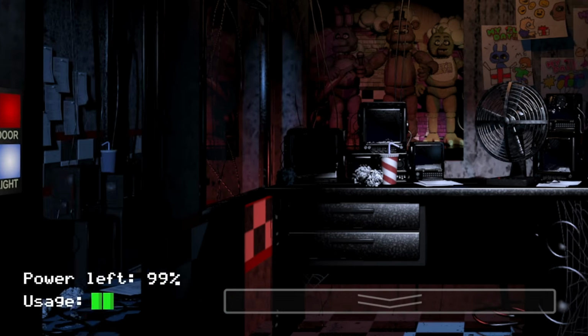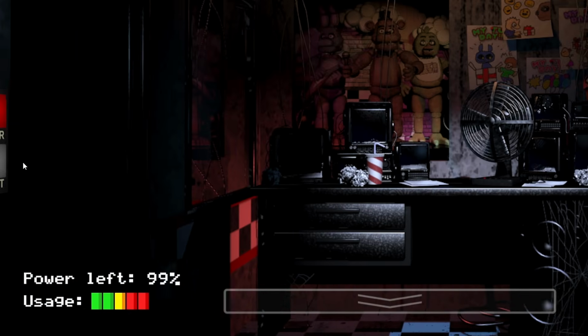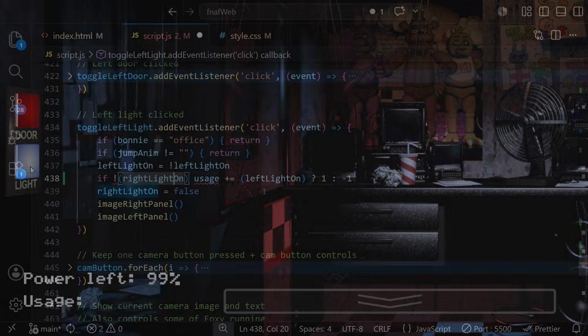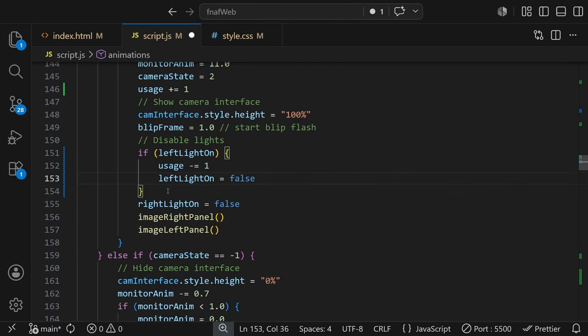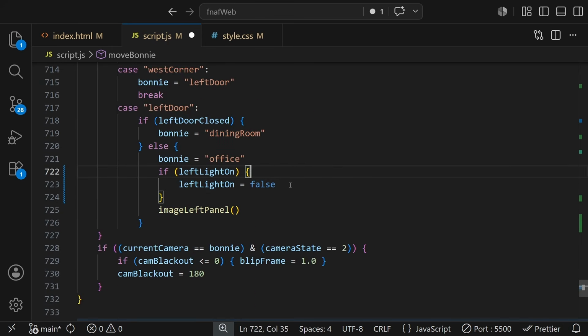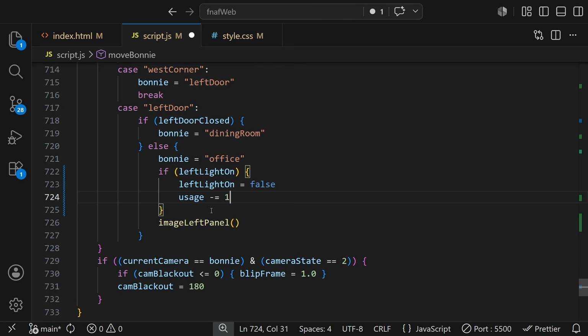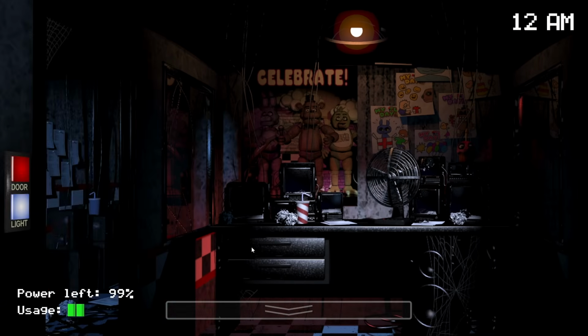I noticed a bug where it would just keep increasing without going down if I clicked the opposite door light while the other was on. I fixed it by making it keep the usage the same if the opposite light is on. But I also had to make sure the usage decreases for anything else that disables the light without you clicking it, like when opening the camera or when Bonnie or Chica enter the room. Now there shouldn't be any problems with the usage forever increasing.